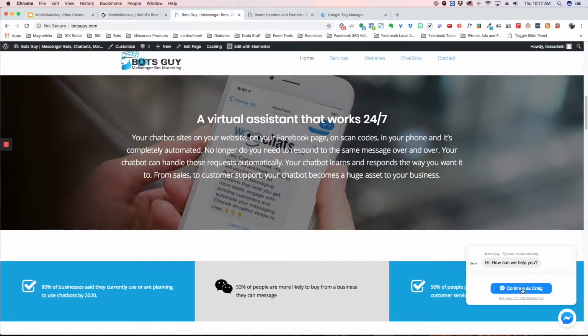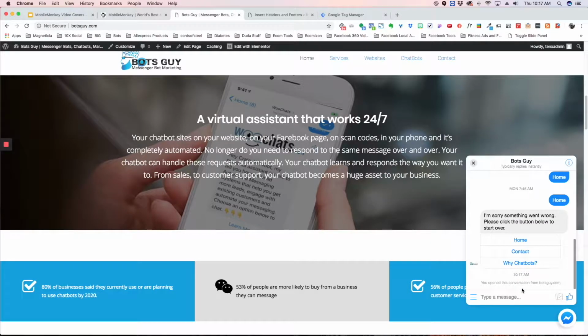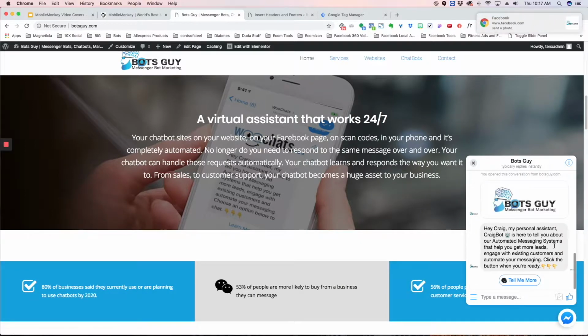Now what's cool about this is as soon as I interact with this, my bot comes up, and whatever the user does here also happens on mobile, in Messenger, wherever I can access Messenger. The conversation can continue, which is super powerful. So I'm going to show you how to create this.